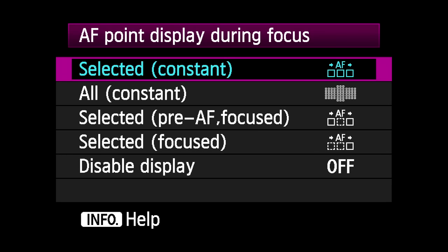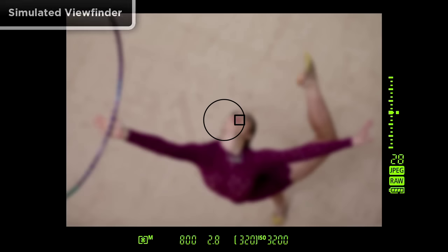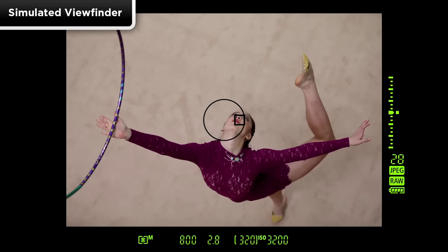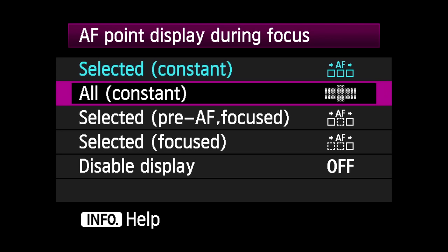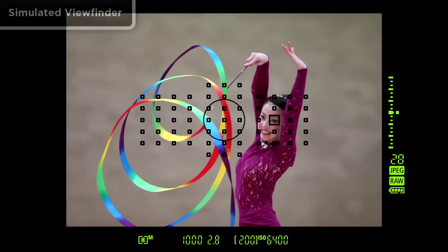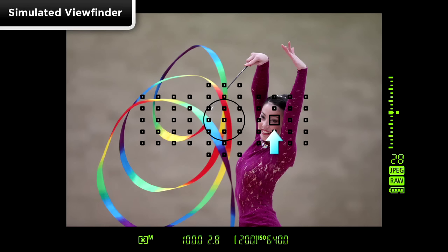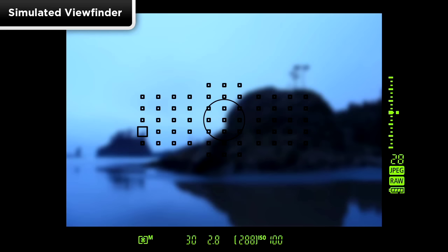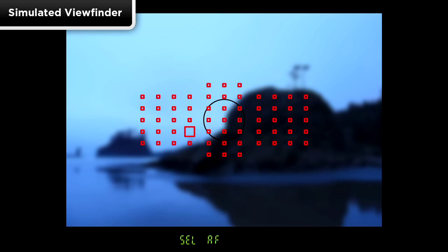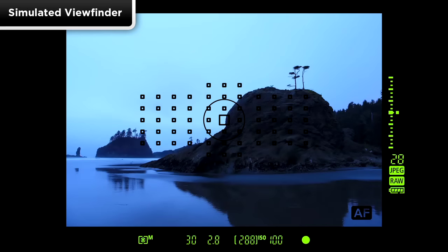Selected Constant displays only the selected AF point during metering and when focus is achieved. All Constant displays all 61 AF points as small squares on the focusing screen, with the selected AF point or points highlighted with larger squares. This makes it easy to see the locations of other available AF points if you want to move from one to another.